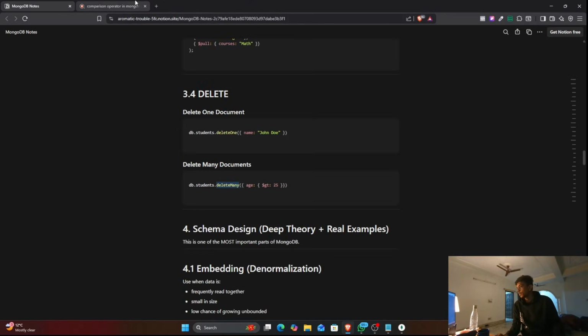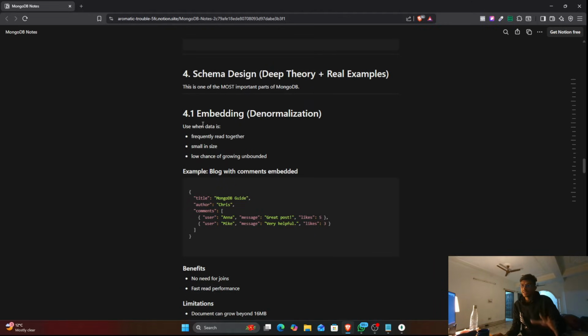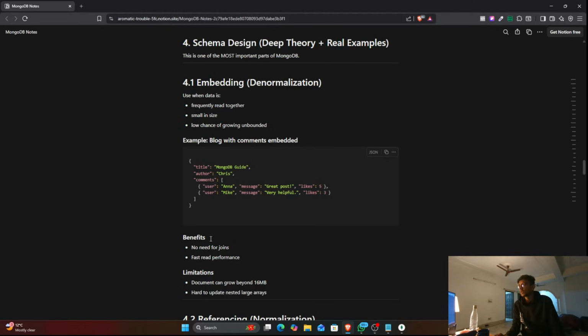And now let's get back to our theoretical part, which is important. Schema design, deep theory plus real example. This one is more embedding, denormalization. Use it when data is frequently read together, small in size, with a low chance of growing unbounded. A blog with comments embedded. Right, there is something like embedding. No join benefits, fast read performance.